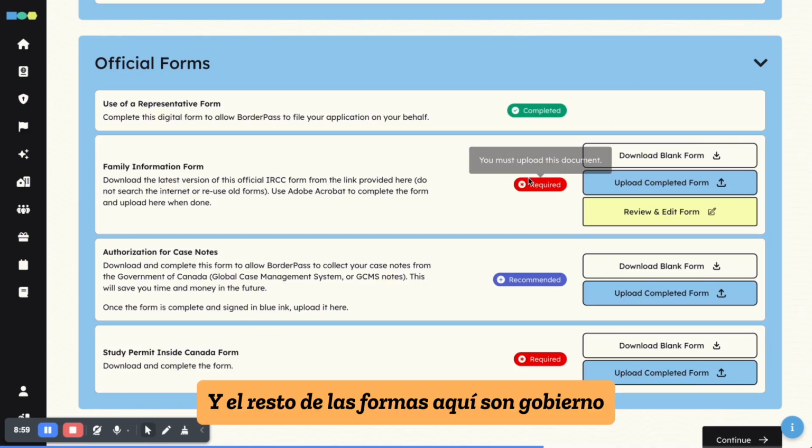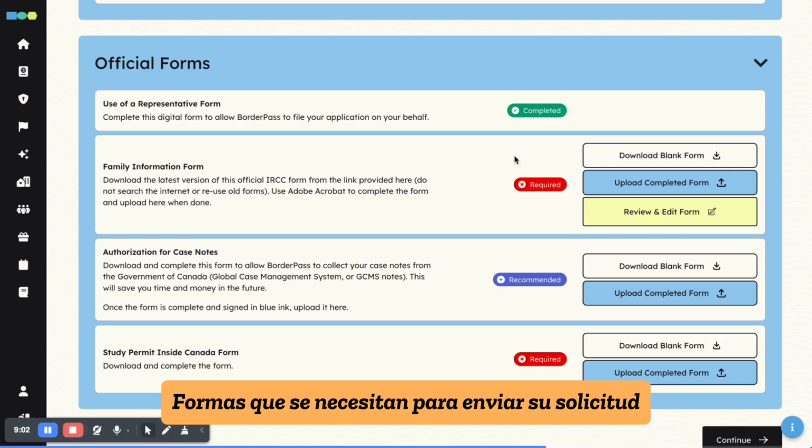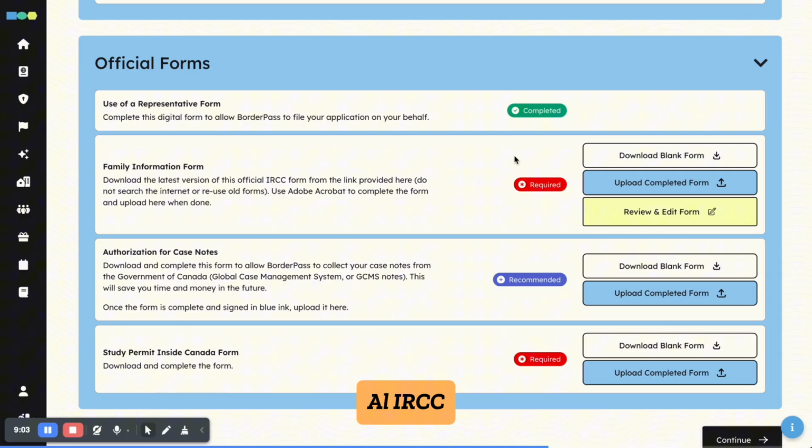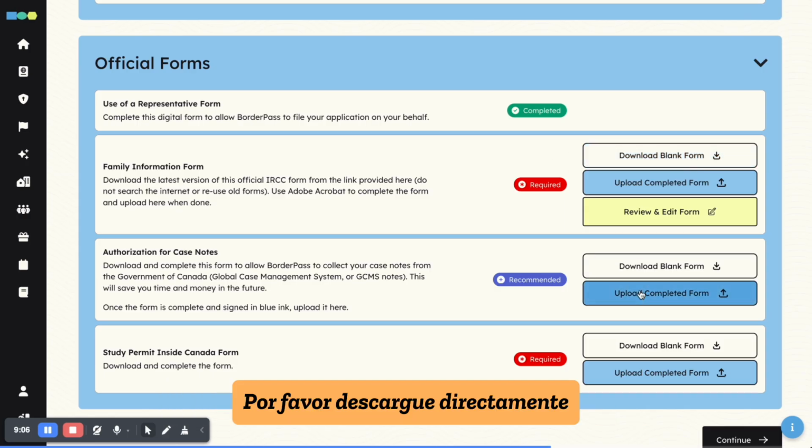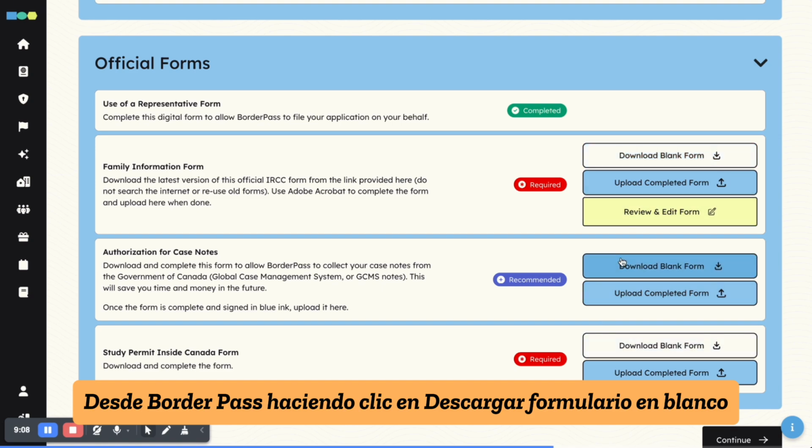And the rest of the forms here are government forms that are needed to submit your application to the IRCC. Please download them directly from BorderPass by clicking on Download Blank Form.